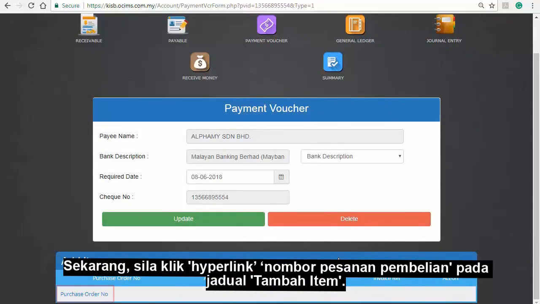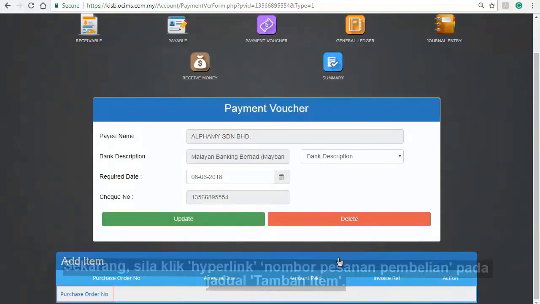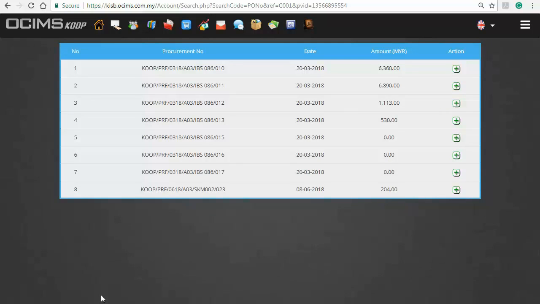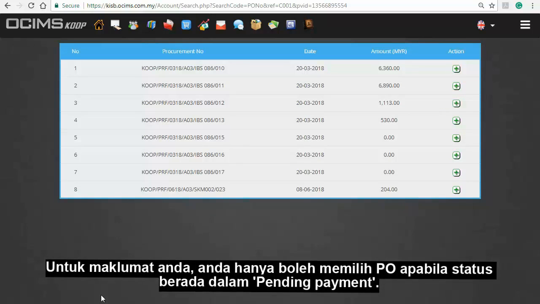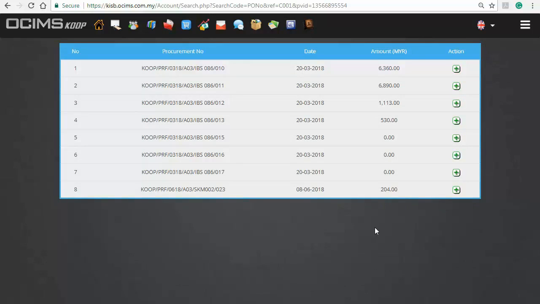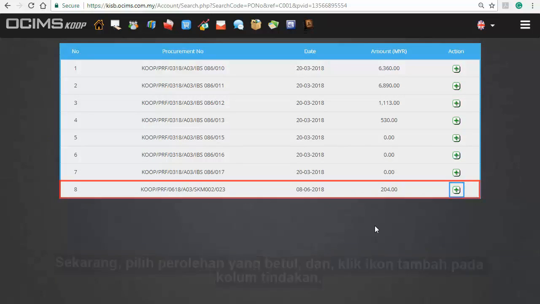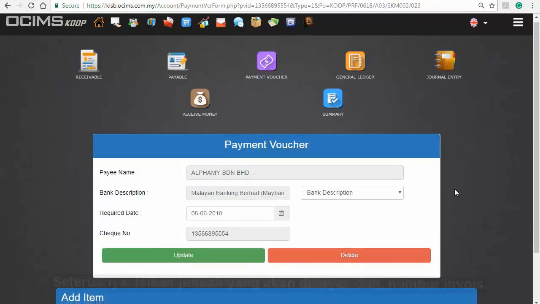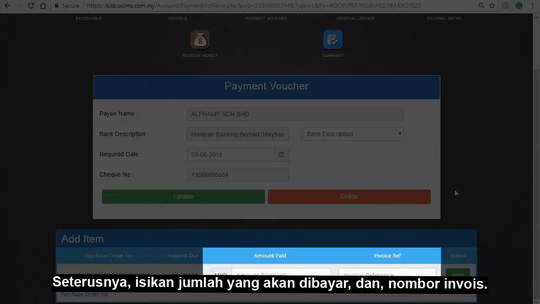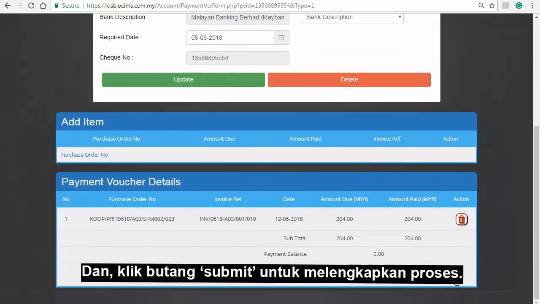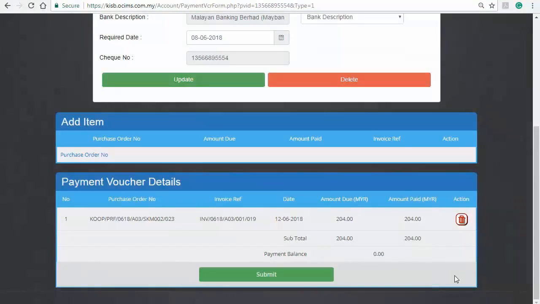Now, please click the Purchase Order Number hyperlink at the Add Item table. The list of procurement will be displayed. For your information, you can only select a PO when the status is pending payment. Now, select the right procurement, and click the plus icon at the action column. Next, fill up the amount to be paid, and invoice number. Then, click the Add button. And click the Submit button to complete the process.